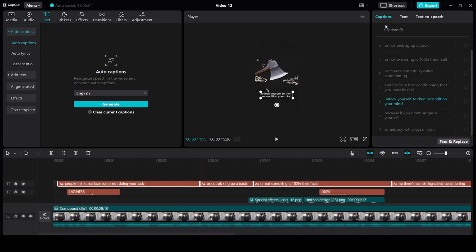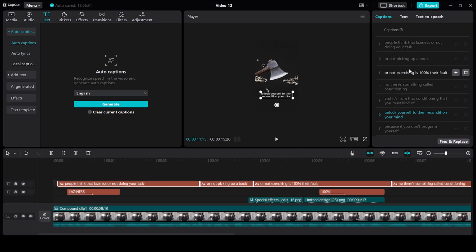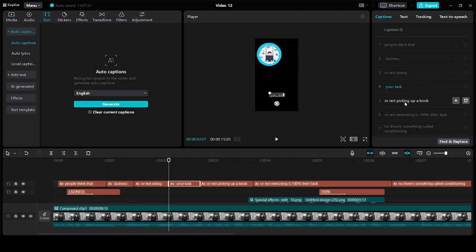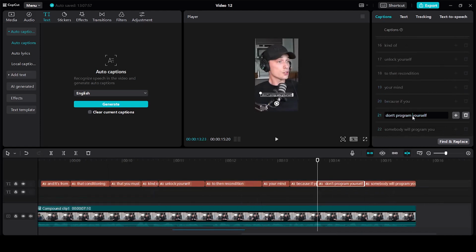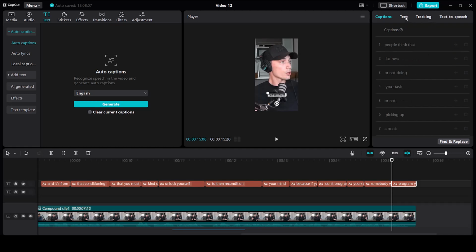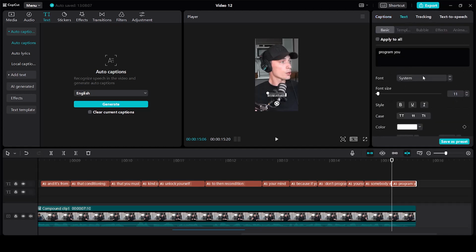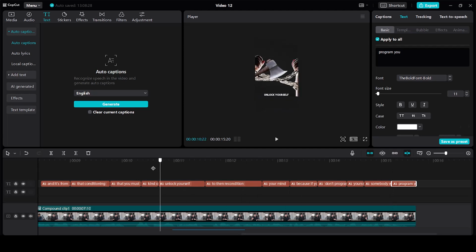Go to captions. Over here you will find all the subtitles. Don't keep more than 3 to 4 words in one scene. Okay, I'm happy with this. Now go to text. In system, let's choose our font. Take them a little up. Just make sure that before you choose the font, click on this, apply to all. This will make sure that the font is consistent across all the subtitles.